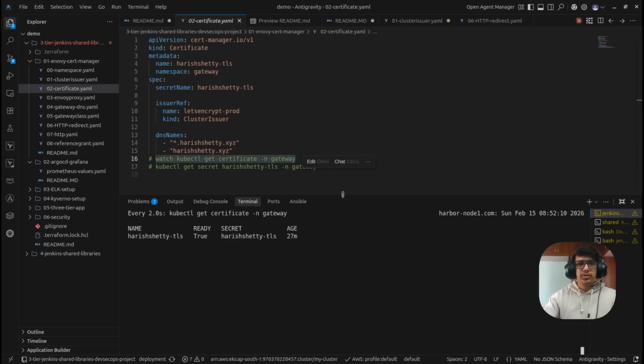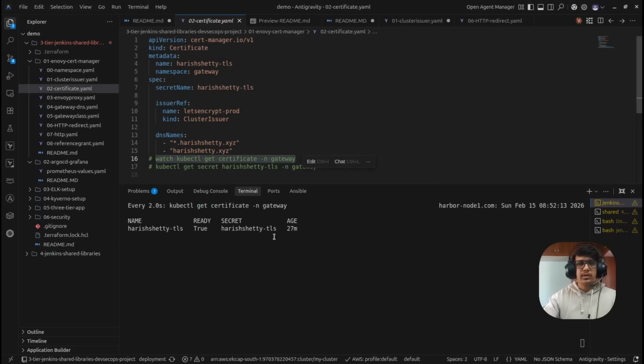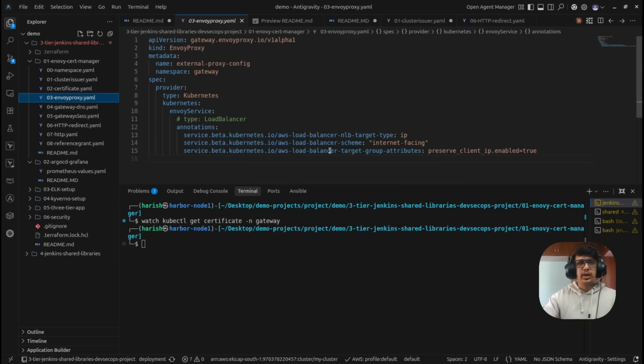Yeah, it came through. You can see it up there, so now the certificate is issued. Now let's move on to the Envoy Proxy.